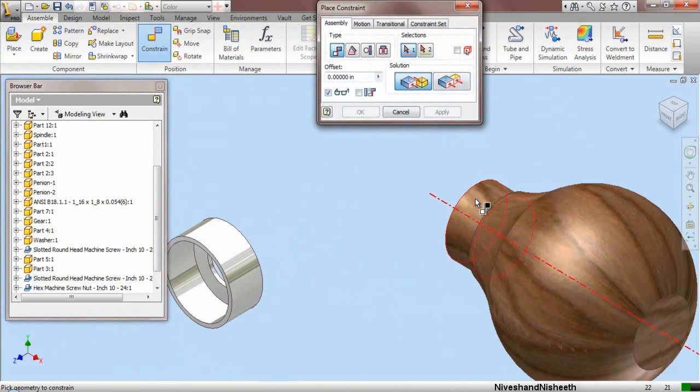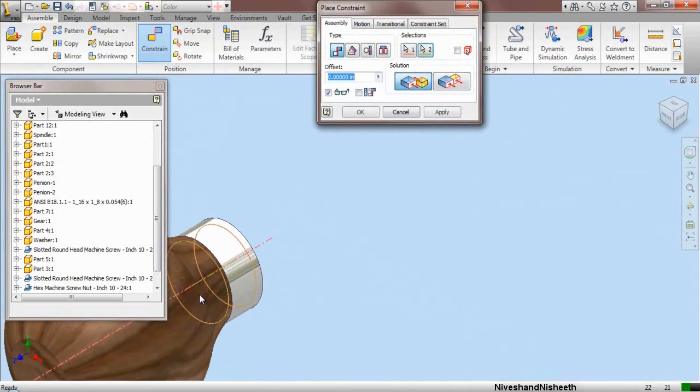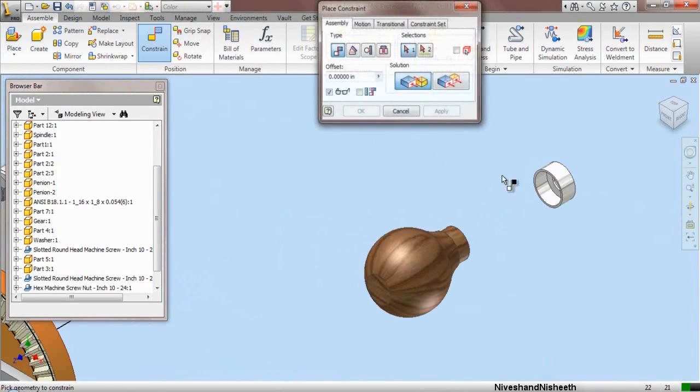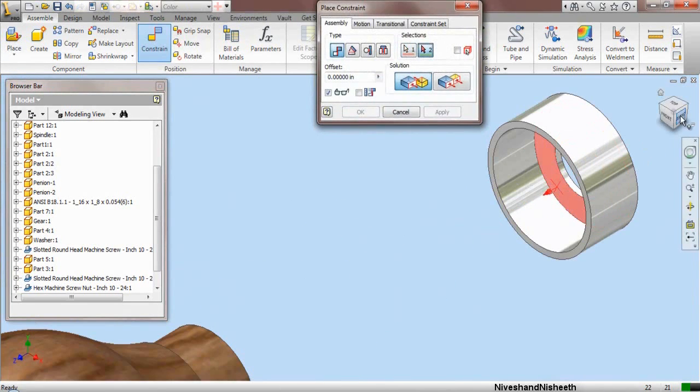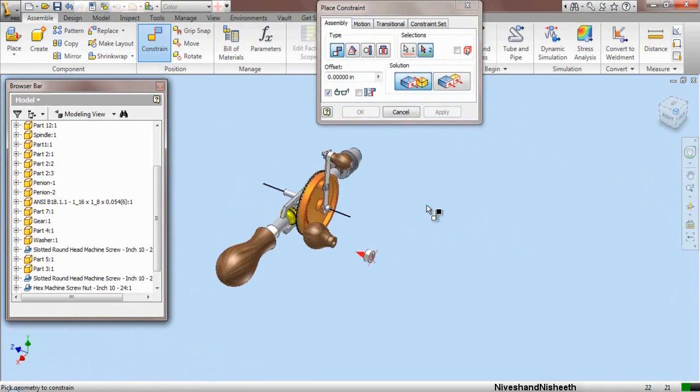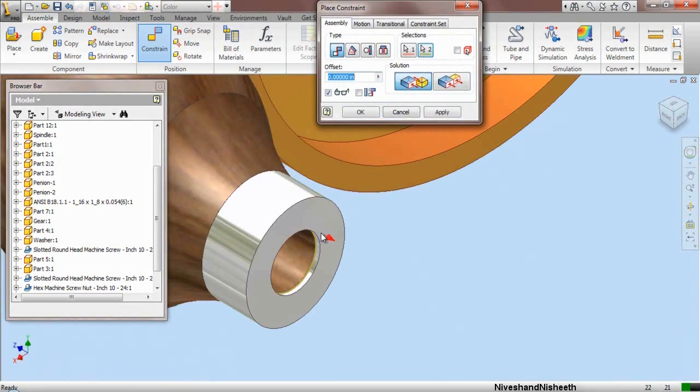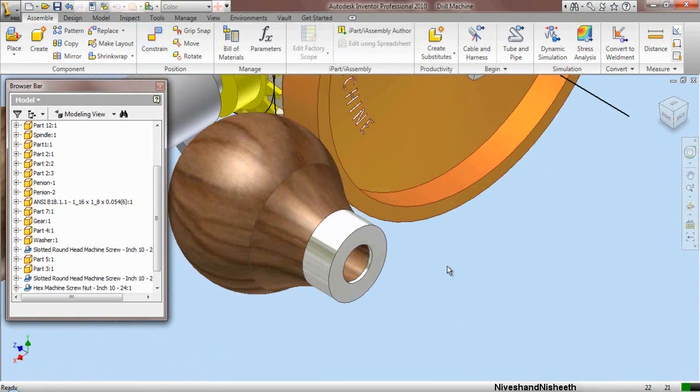And fix the axis mate between the holes of these two components. Okay, alright. Drag the cap from here and select the internal face of the cap and this face of the handle. Apply mate constraint between them.